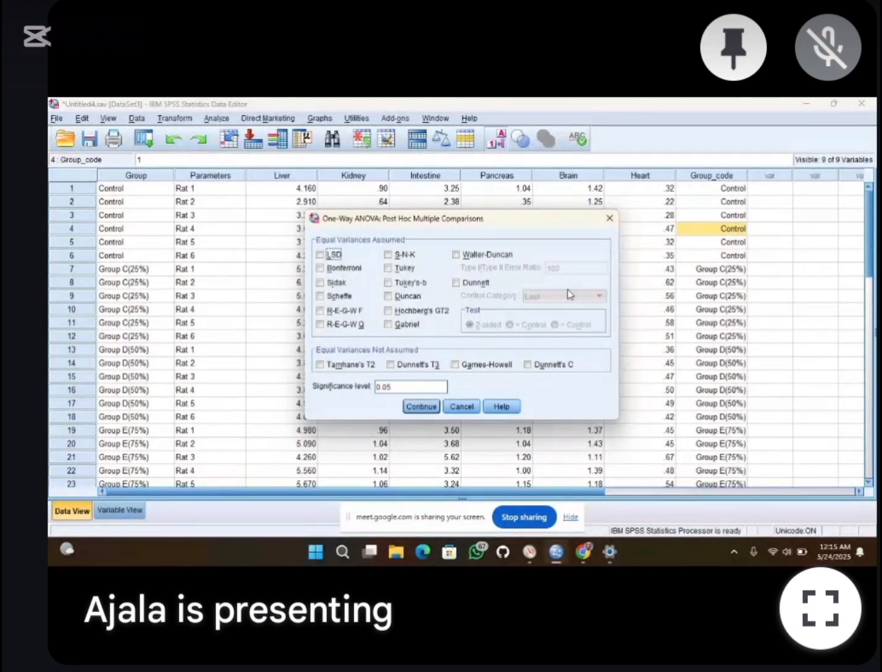I want to believe that this is not the first time we're hearing about post hoc. Post hoc tests are just certain tests you have to consider even when you're doing ANOVA. The common ones we have are LSD, Tukey, Dunnett and Waller-Duncan. But in this kind of case, what we basically focus on are the ones we refer to as equal variances assumed, because that is what we often use for our test.